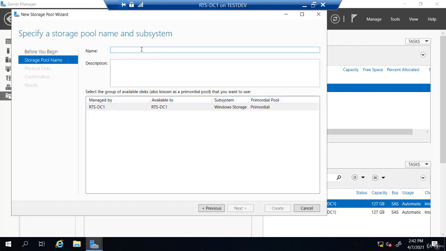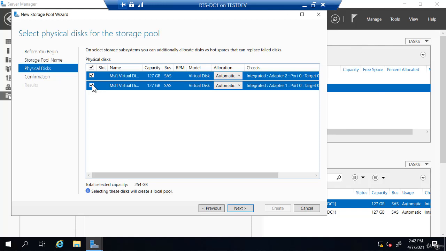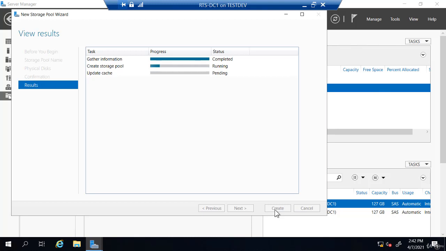I'm going to name this pool 1. You can name it anything. And I'll just click next. These are the 2 virtual disks we added. Now you have to, at a minimum, have just 1 disk. So if I had 5 disks, all 5 would show up here, and you could select as many of those as you want to be part of your storage pool. I'm going to choose both disks. Each of those disks is 127 gigabytes. So that's a total of 254 gigabytes of space. I'll click next for that, and we will create. Our storage pool is now created.